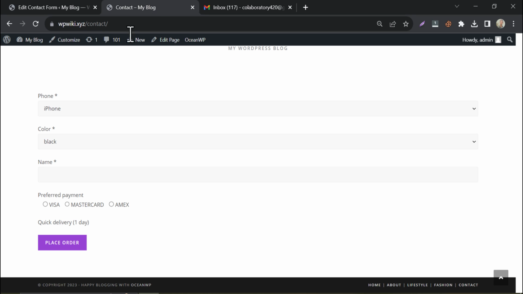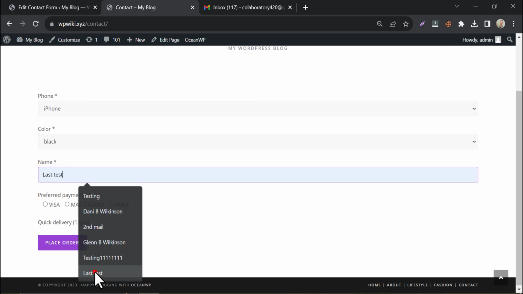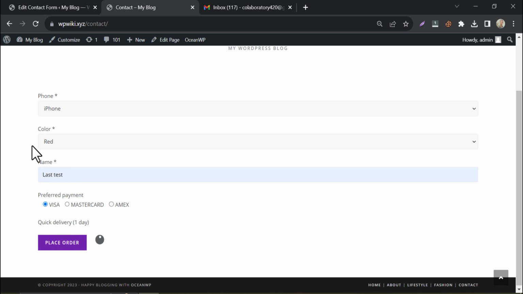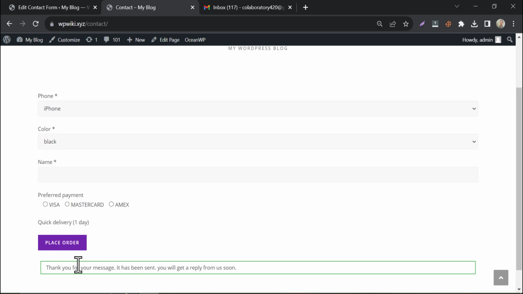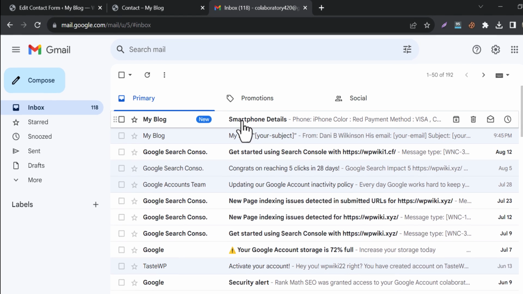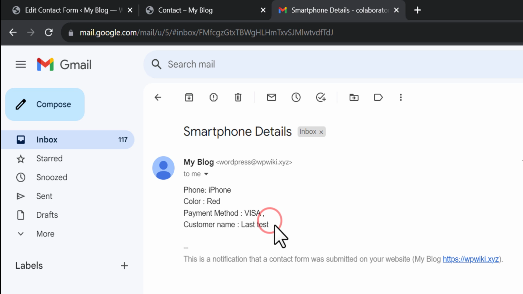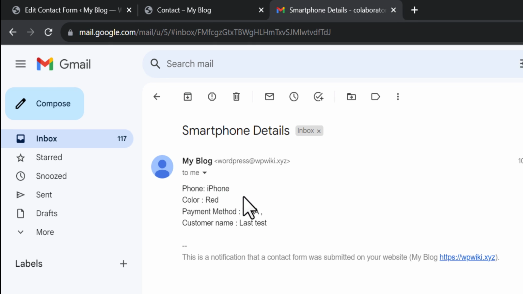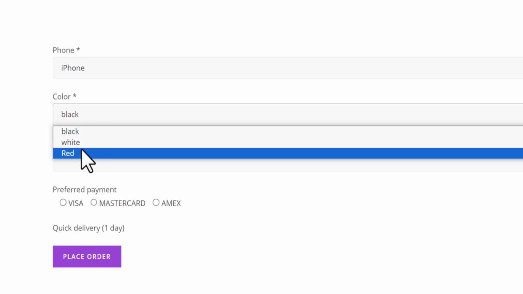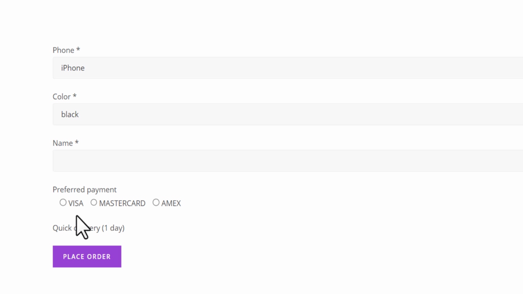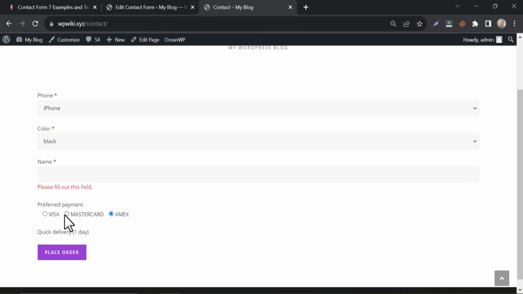Let's submit this form again. Yes, the email is reached. And the message body is excellent. All the information is available here. So, this is all about the Contact Form 7 WordPress plugin customization tutorial for you. If you have any questions, then feel free to ask me in the comment section.